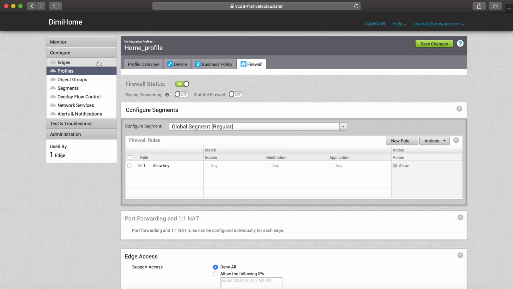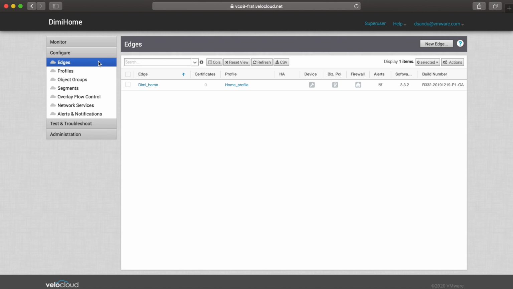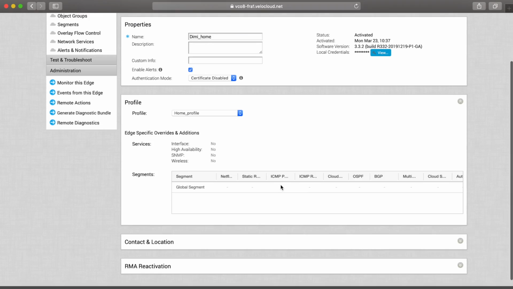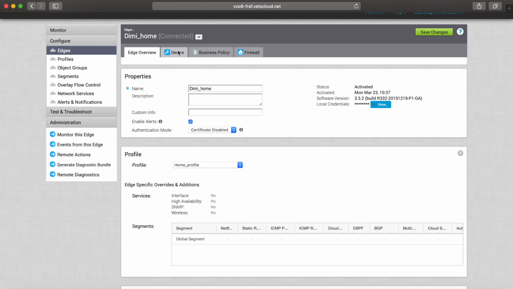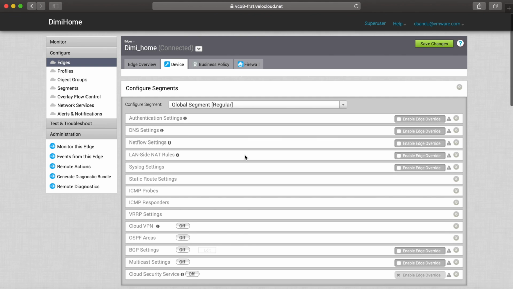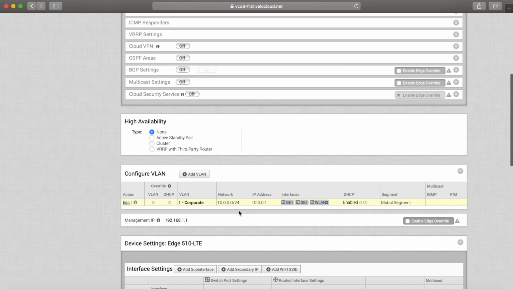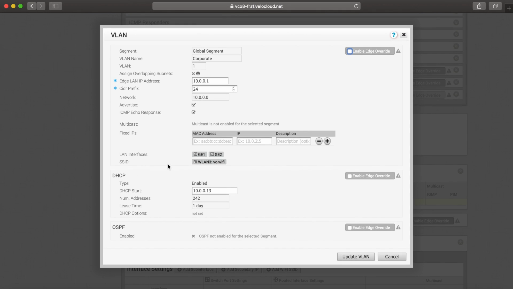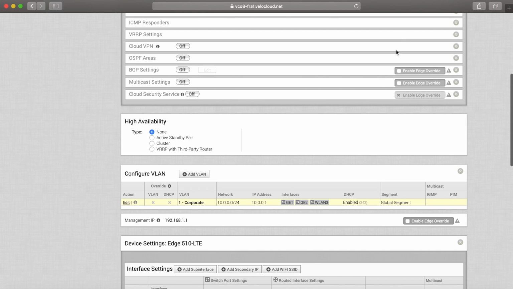Now, obviously, each edge might need to behave differently. So in my case, for example, I have a certain IP addressing scheme that I just input on the edge directly here. And with this, I can also run a DHCP server. So this is the server that responds to any requests for IPs, and it will give IP addresses to, in my case, my laptop and my iPhone.